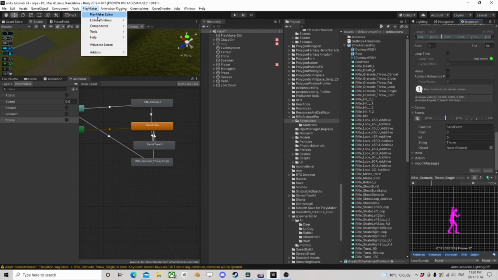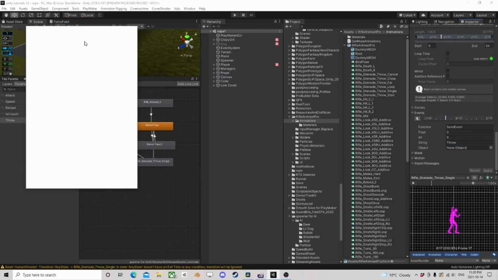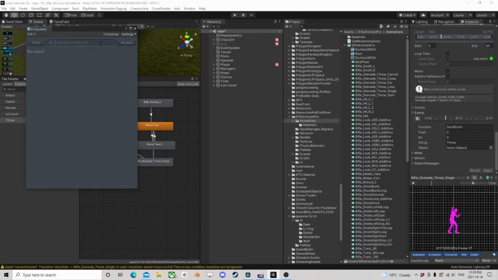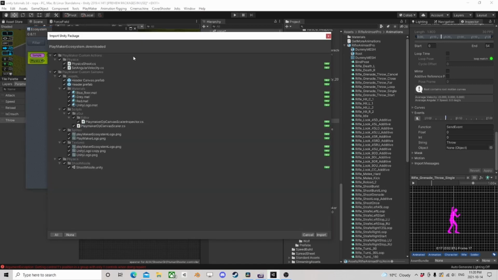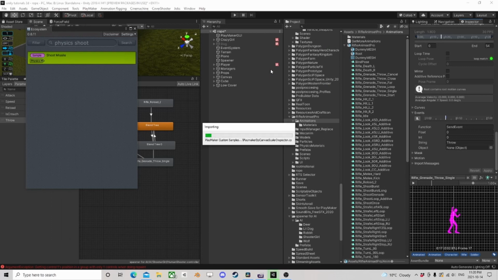And you know what? I know there is a nice little action which will make this look a little nicer. Physics shoot, I think it's called. Shoot missile, I think that's what it is. Yeah, physics shoot. There it is. Let's bring that one in. This will make things kind of cool. Hopefully.